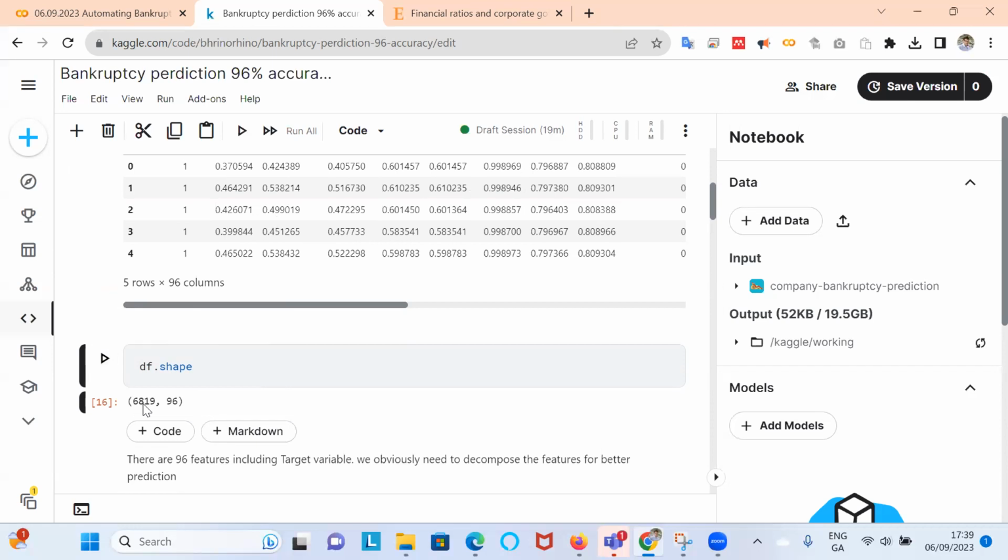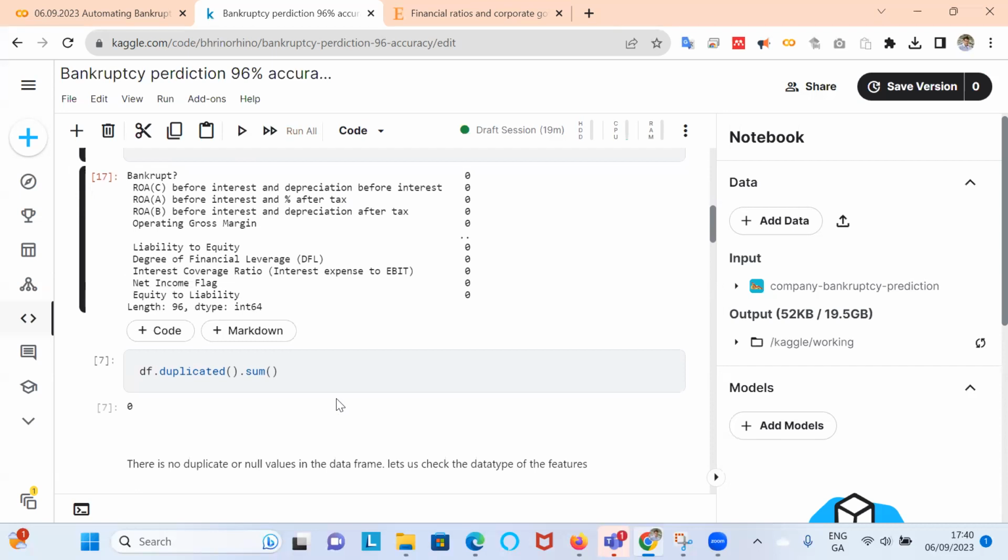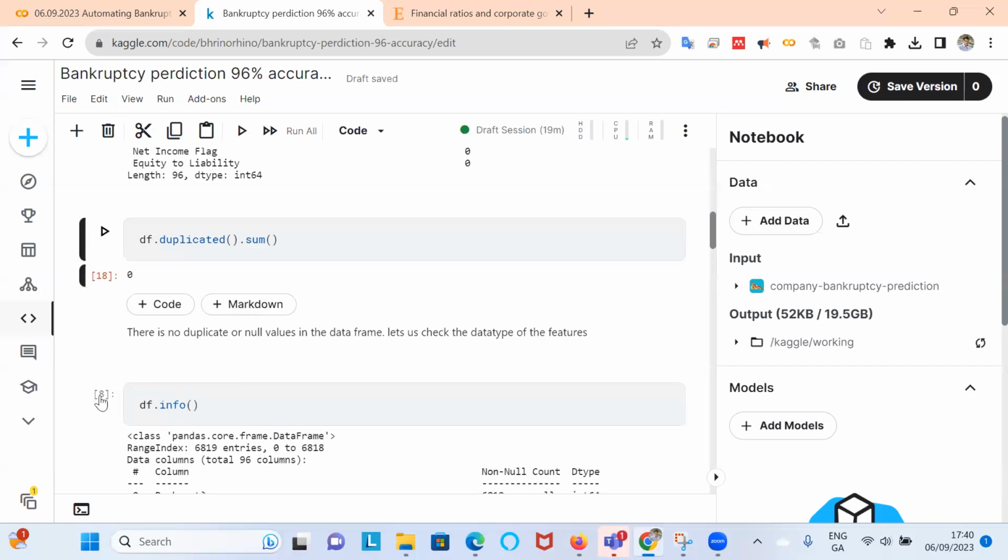So there's 6,019 rows, 96 columns. And is there any missing data? No. Is there any duplicated data? Rows that are exactly the same? No. What information is available?